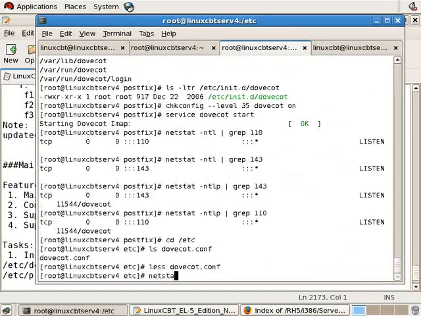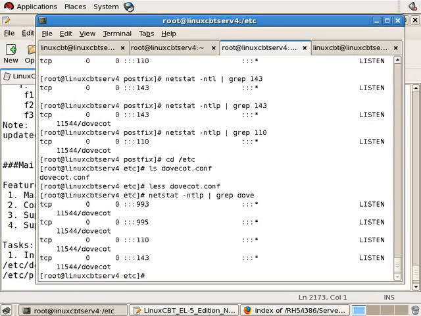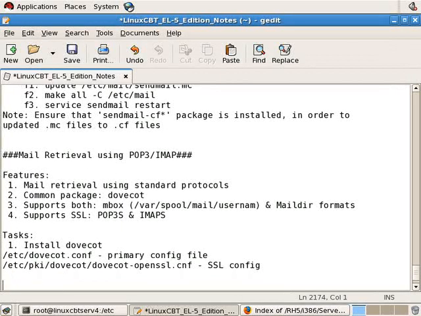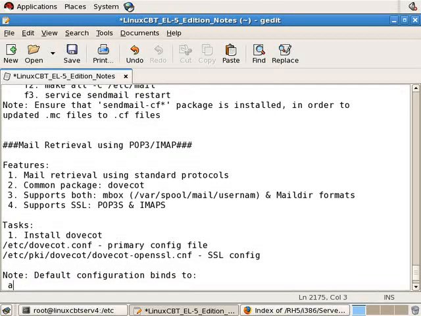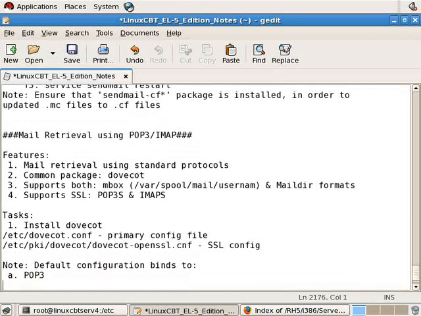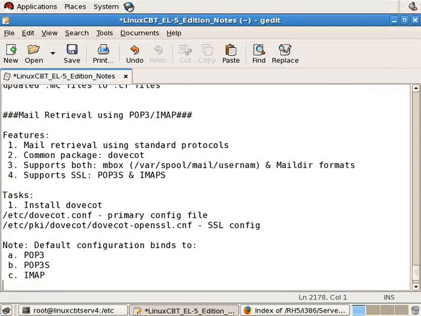If we netstat -ntlp and grep dov, we'll see the ports that are currently being served, and we see both IMAP as well as POP3S security ports. So the default configuration, and this wasn't always the case with Dovecot, binds to POP3, POP3 secure, IMAP, and IMAP secure. Now just a quick word about POP3 and IMAP.